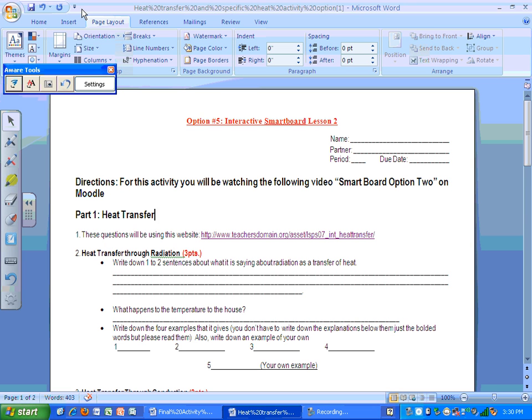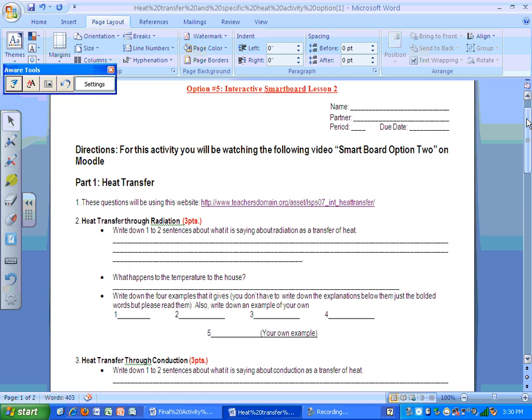Hello. Today we're going to be doing option number 5, which is an interactive smartboard lesson. And this interactive smartboard is going to cover mainly lesson 2 of your foundation worksheet. And you want to have this Word document out in front of you as we do the interactives so that you can answer the questions as we go.